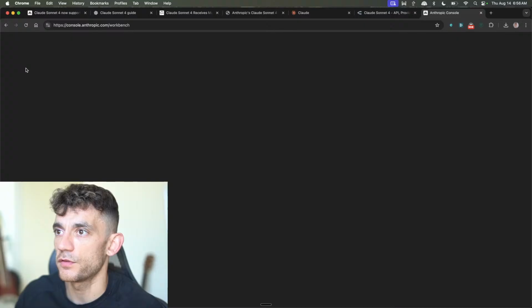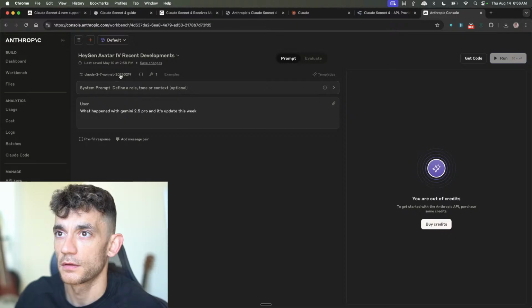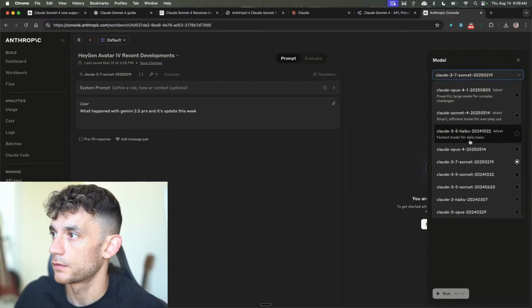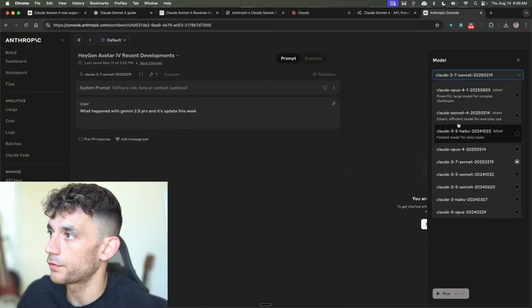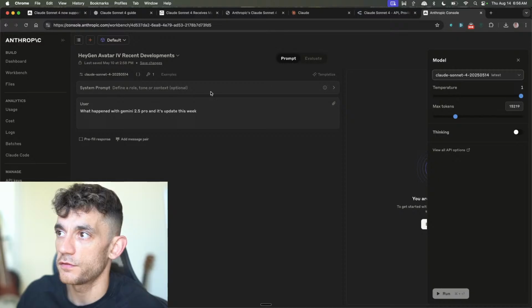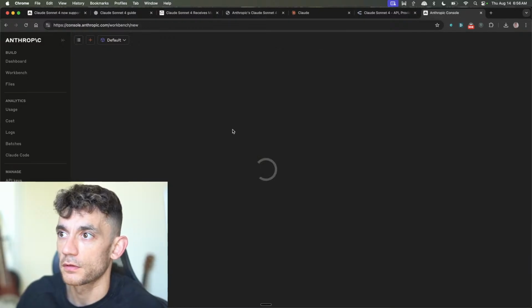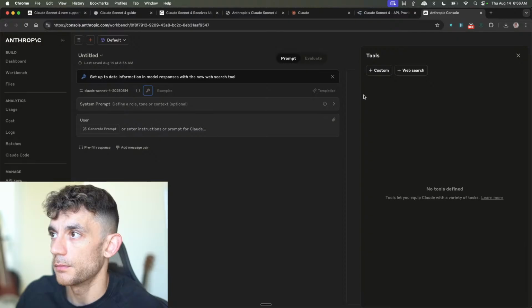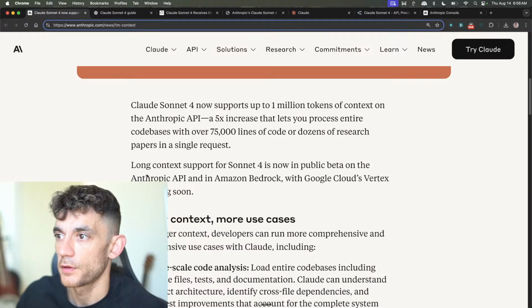I think they also have, if you want to use this inside the chat, let's have a look here. So we can use Claude 4 Sonnet here as well directly inside the chat, and then you can increase the max tokens right there. But essentially, we've also got tools, for example, like web search too. But yeah, so you can use the API now with 1 million tokens.